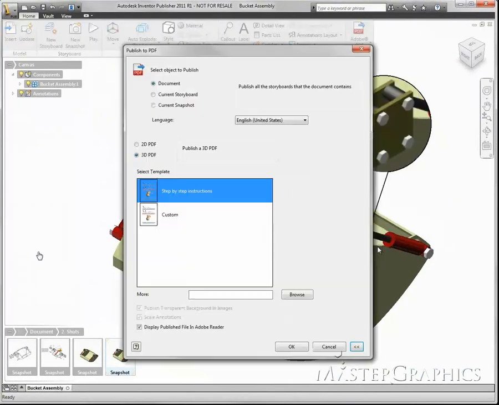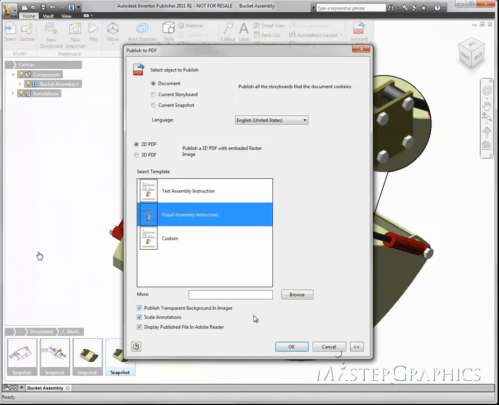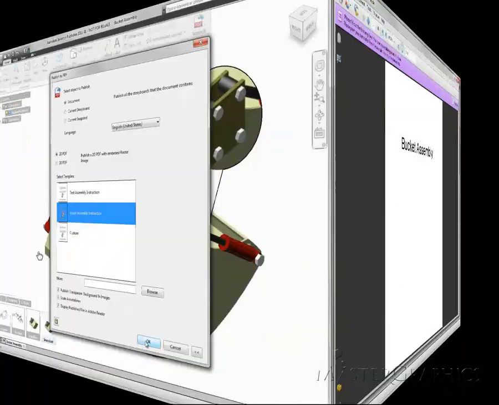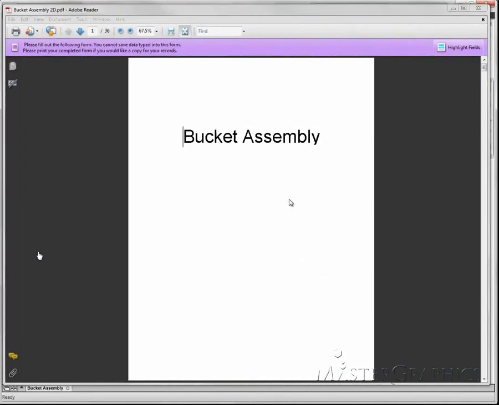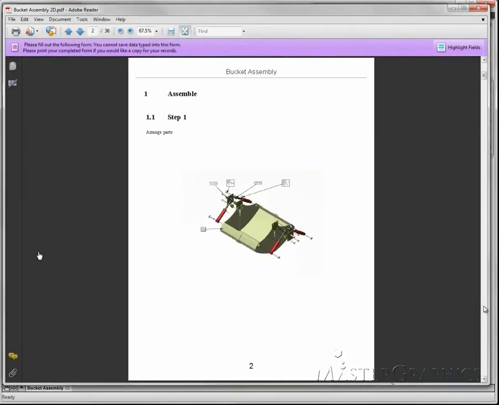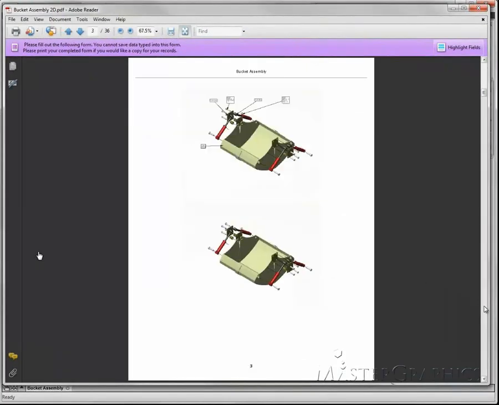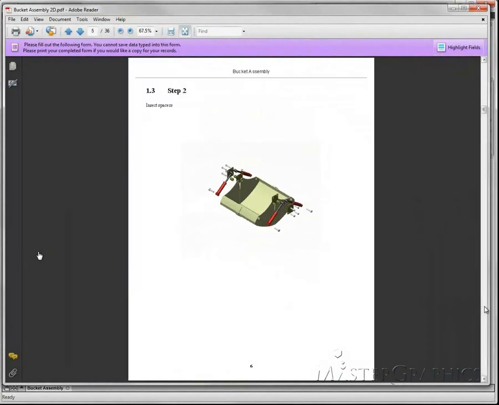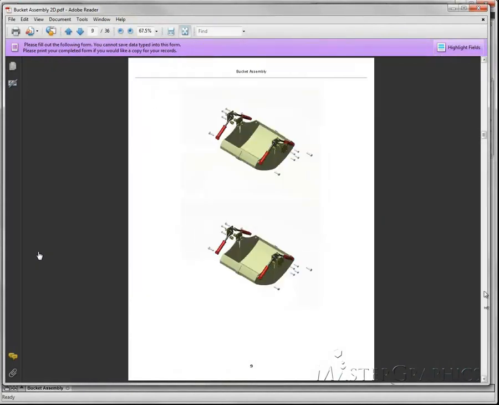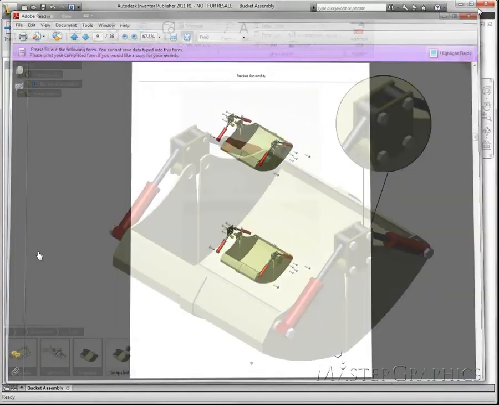Now I'm going to take this back out to a PDF. And you'll see here that we can go back out to a 2D PDF or a 3D PDF. So of course everyone's familiar with 2D PDF, so we'll start here. And you'll see that each one of my snapshots has been taken out into each individual page.